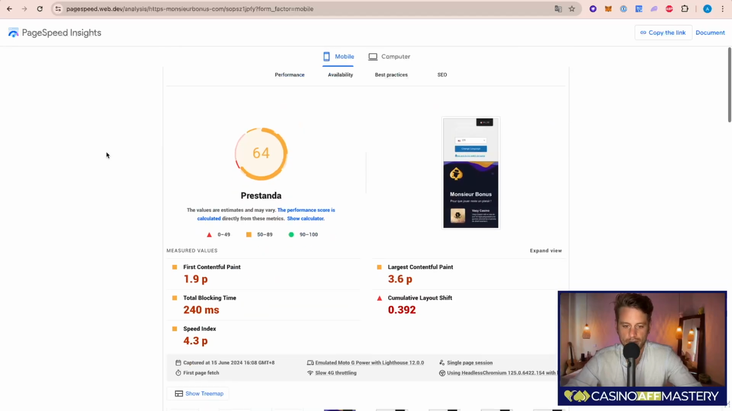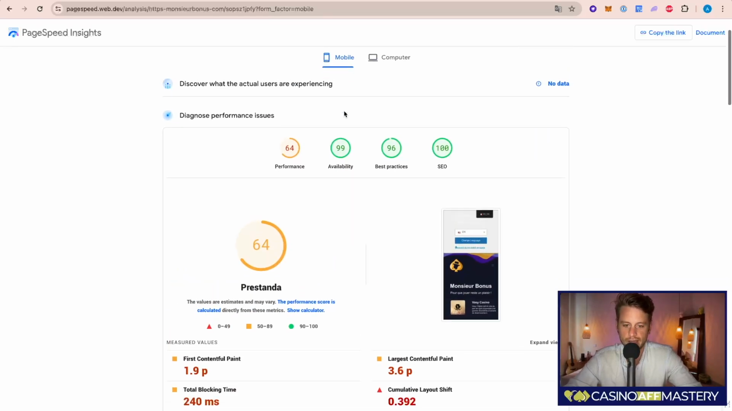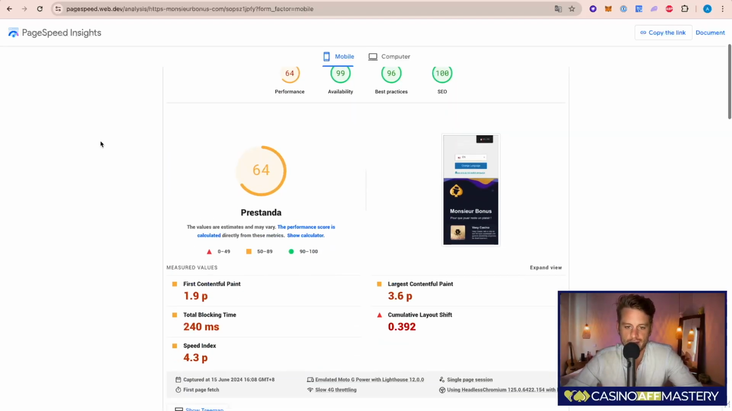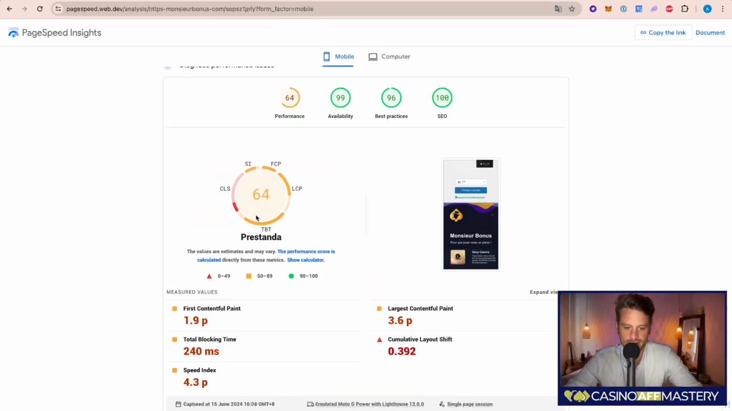So right off the bat, this is mobile and it looks actually pretty great with SEO and best practices. But this is mainly, I think, because it's so thin, there aren't enough things on the website. But basically we want to fix this. Wow, I didn't know this. This is time to first byte. This is cumulative layout shift. This is speed index. This is first contentful paint. This is largest contentful paint.